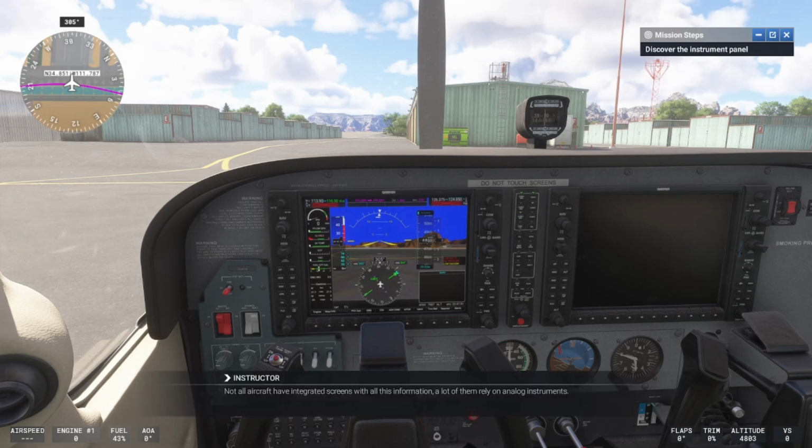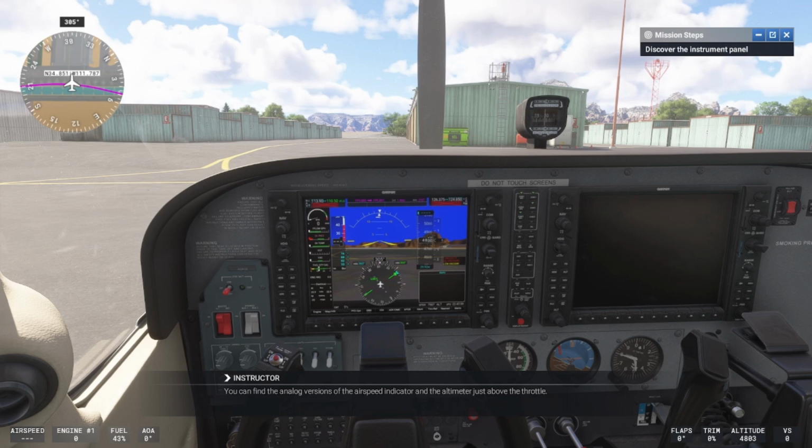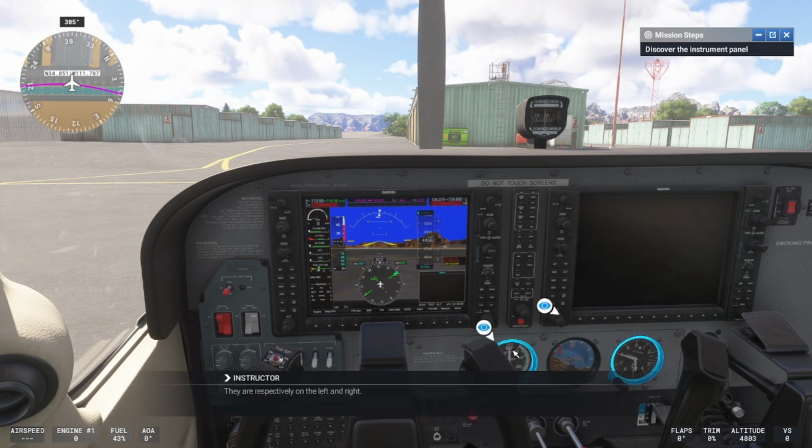Not all aircraft have integrated screens with all this information. A lot of them rely on analog instruments. You can find the analog versions of the airspeed indicator and the altimeter just above the throttle. They're respectively on the left and right.